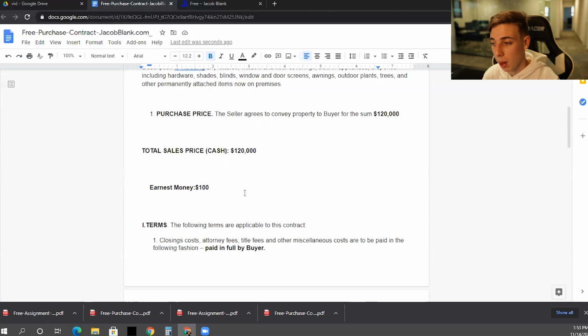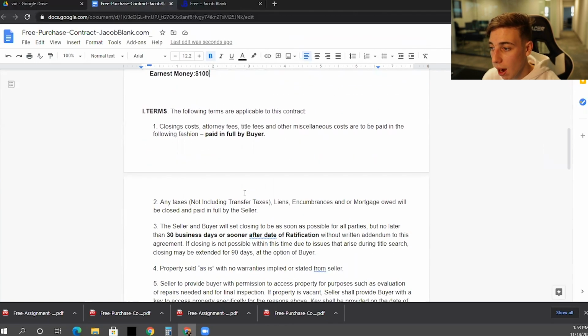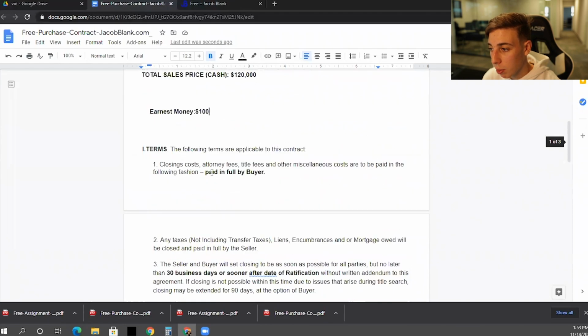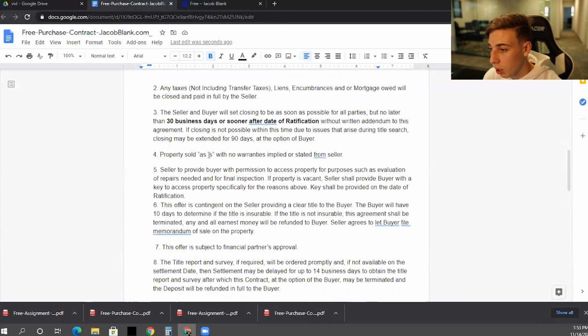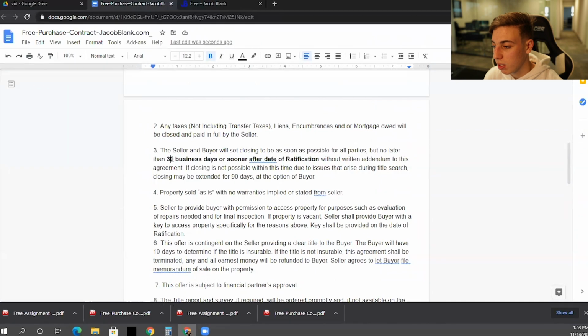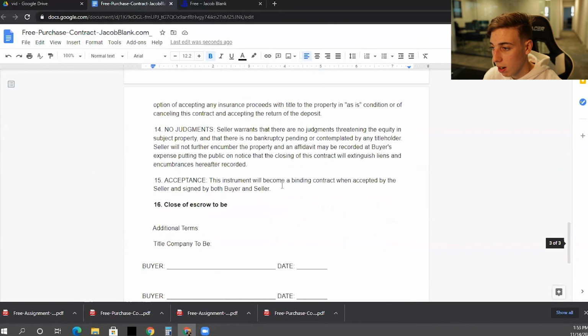You need a dollar amount backing up the contract to make it actually valid. All right, but now we have all our terms. Buyer to pay all closing costs, attorney fees, title fees, and other miscellaneous costs. Any taxes or liens or encumbrances or judgments or mortgage owed will be paid by the seller. This term 3 gets excluded out because you have close of escrow set down at the bottom.